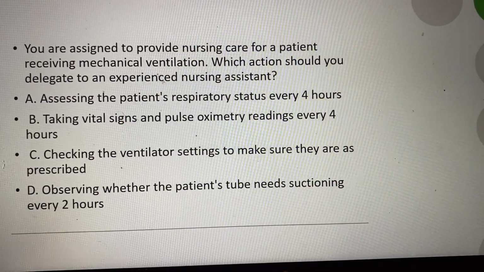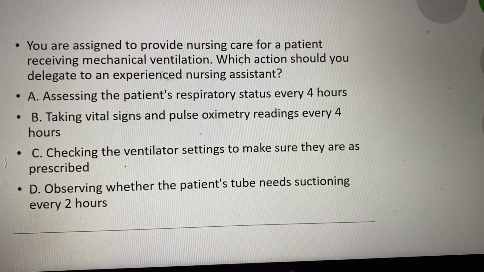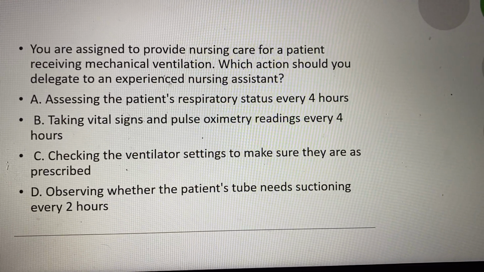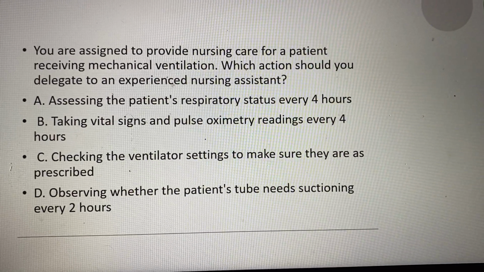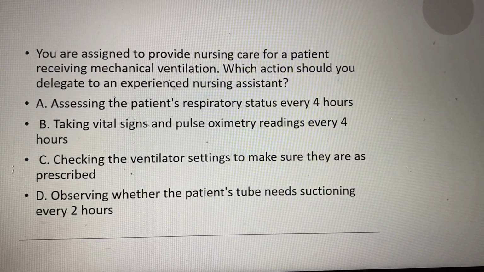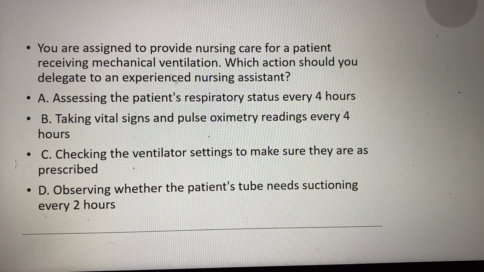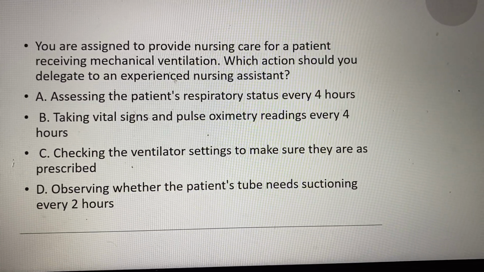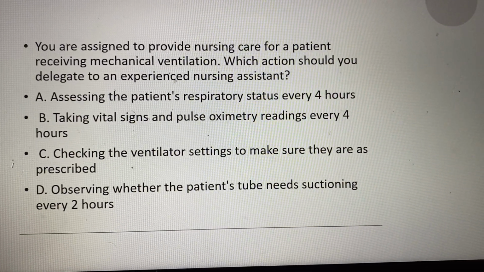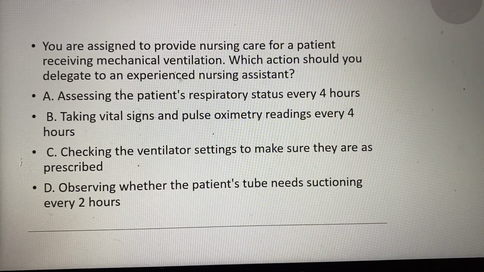You are assigned to provide nursing care for a patient receiving mechanical ventilation. Which action should you delegate to an experienced nursing assistant? All right, so we're going to read the statement as it is, and paraphrase. Which action should you delegate or give to an experienced nursing assistant for a client on mechanical ventilation? Keywords: mechanical ventilation patient, delegate action, experienced nursing assistant. That's what we're going to key in and focus on.